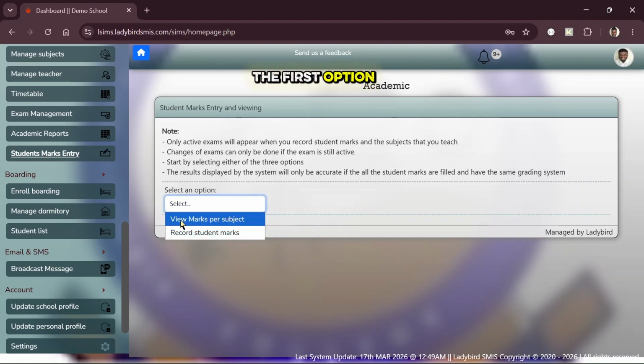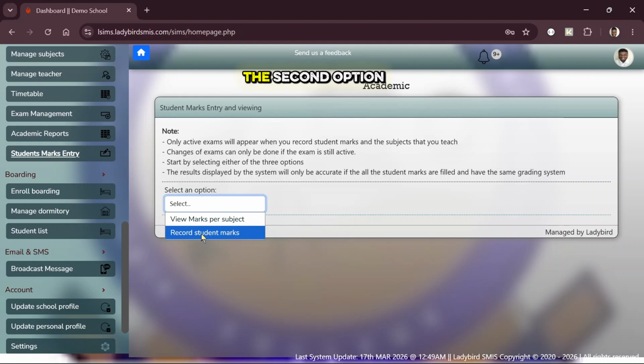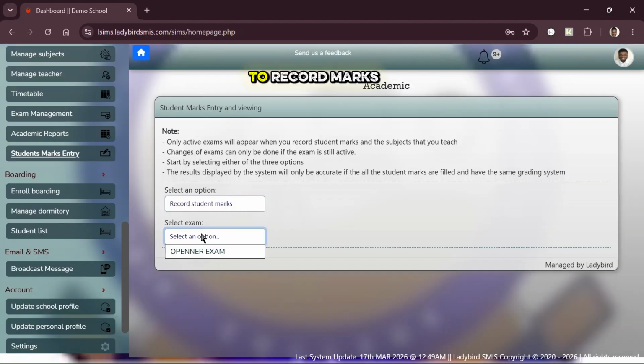The first thing you do when you come to this window is select either of the options. The first option, view marks per subject, allows you to view the marks that you have already entered. The second option, record student marks, allows you to record the student marks. So when I click on the first option, I'll be able to record marks for the active exam.